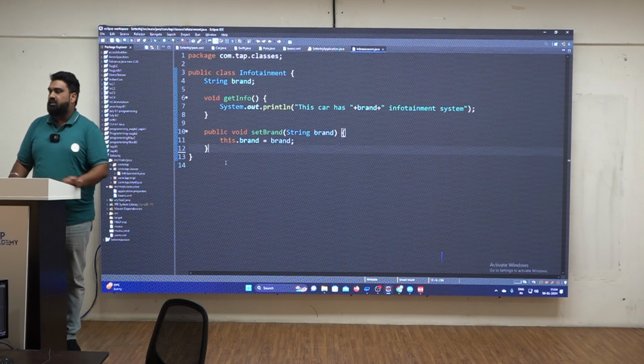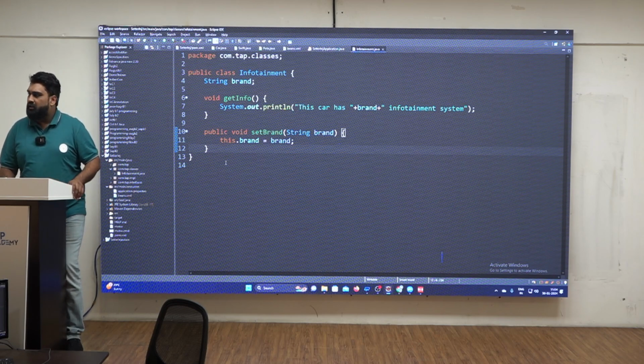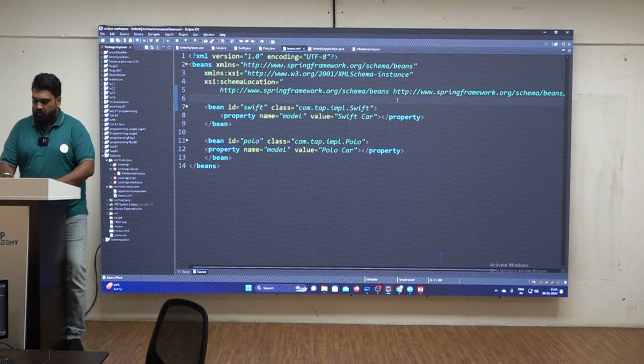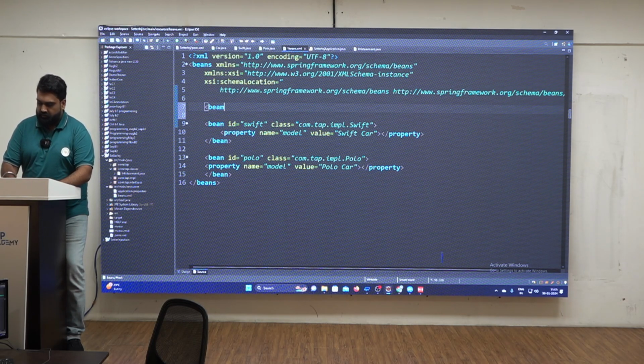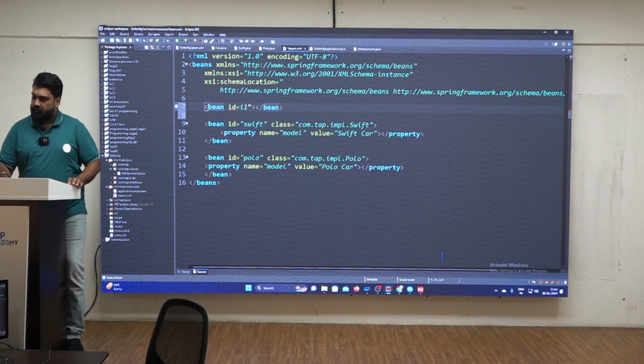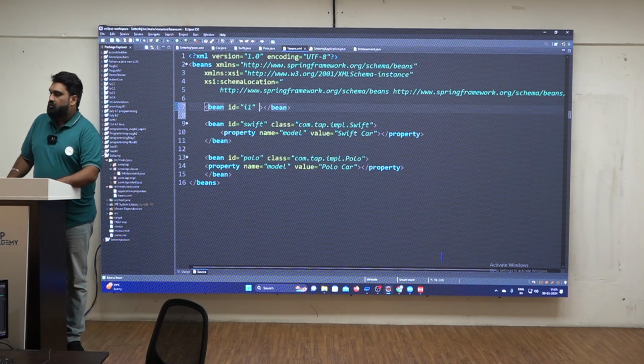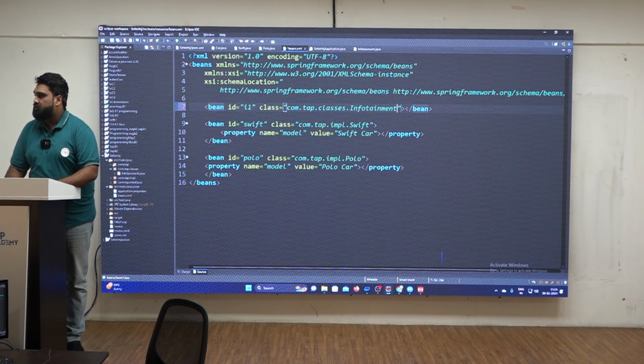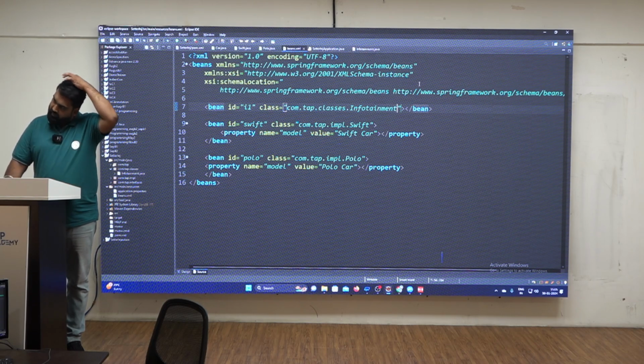Okay, now I have the setter. What am I going to do? I will go declare a bean. In the beans.xml, I am now going to declare a new bean here. You can see, bean id is equal to I1, right? Bean id is equal to I1 and then class is equal to, where is it? com.tab.classes.Infotainment, yeah. Right? Okay, sir.